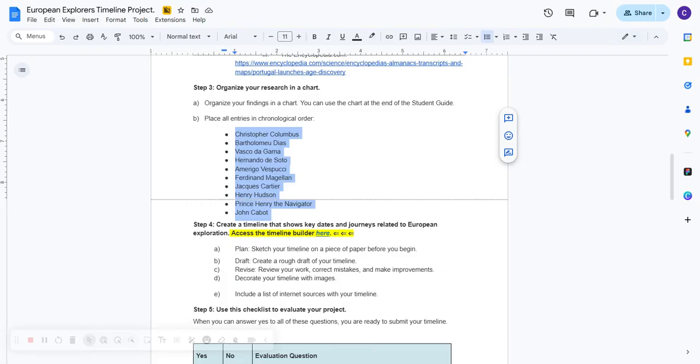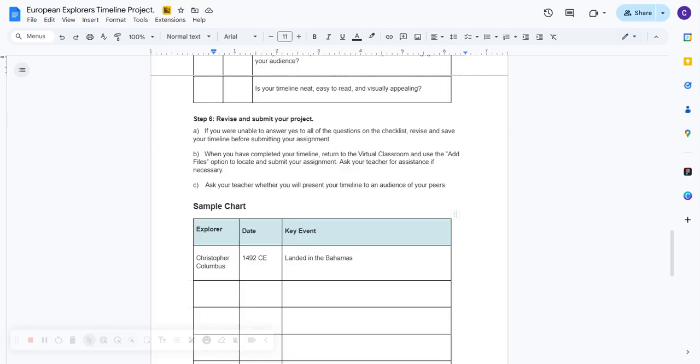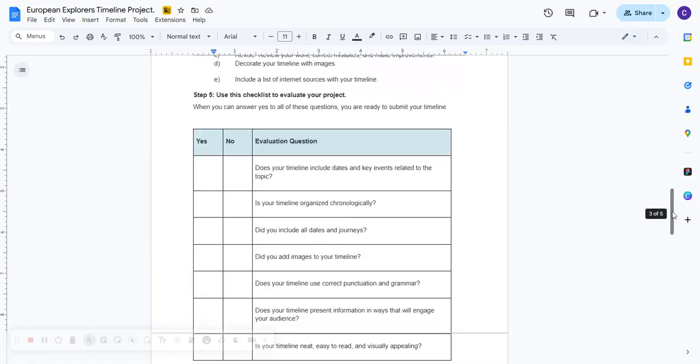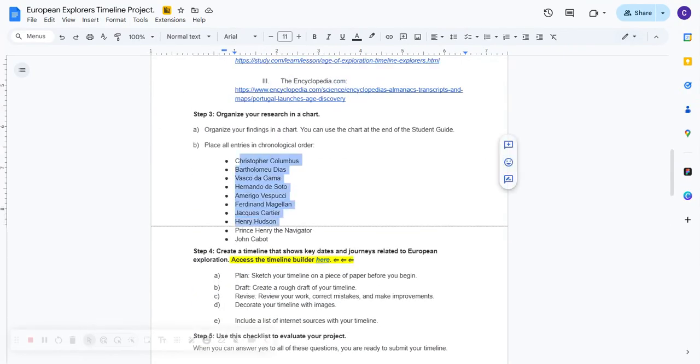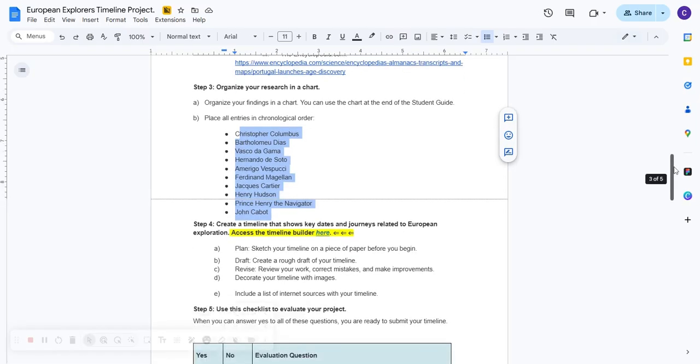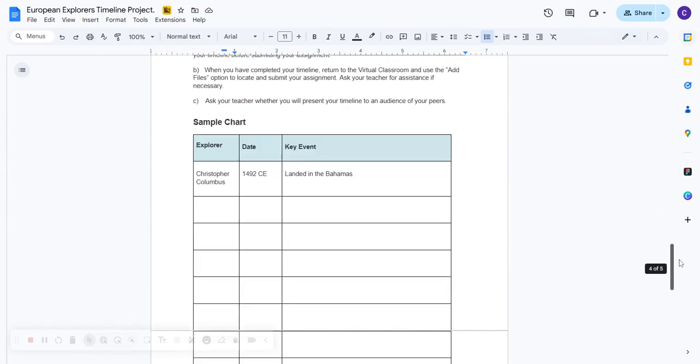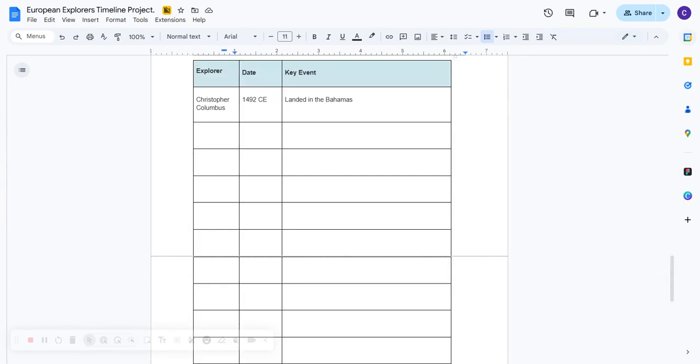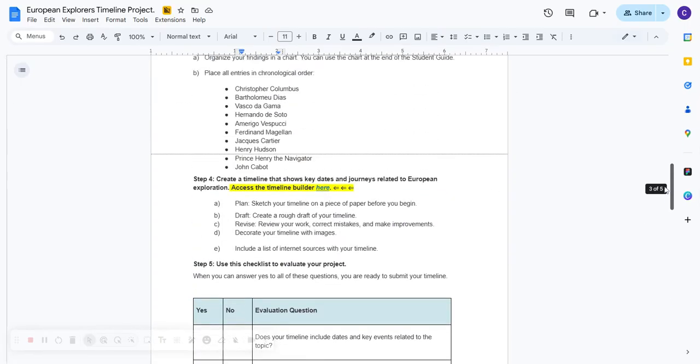When this information is complete, you're going to put them in chronological order. And through that, you're going to take that information and place it in your timeline. So again, just to reiterate, you're going to research these 10 explorers. You're going to put them in this chart, and you're going to order them chronologically from the first date to the last date. Okay? Where will you find that information?